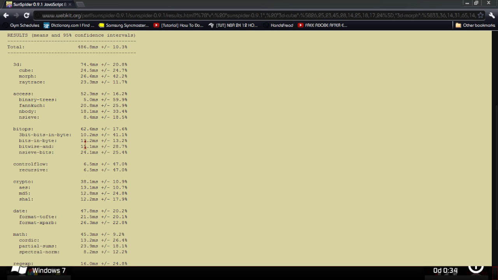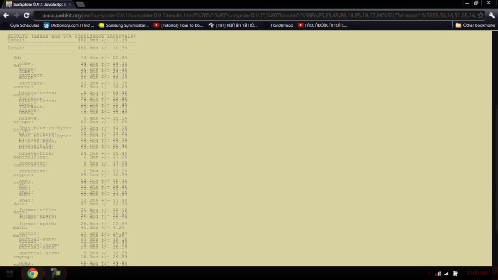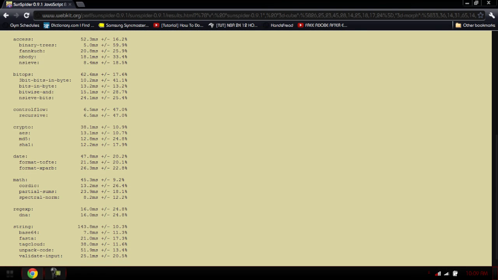Other stuff you guys can see here, we got 3D rendering, binary trees, bitops, date, math, and a bunch of other string stuff. So really, this one is more for the guys that actually know what this stuff is. If you're watching this video and you have no idea what this stuff is, I do not suggest using this one at all. I suggest the other one, especially if you're gonna watch it. The other one's much more fun to watch.